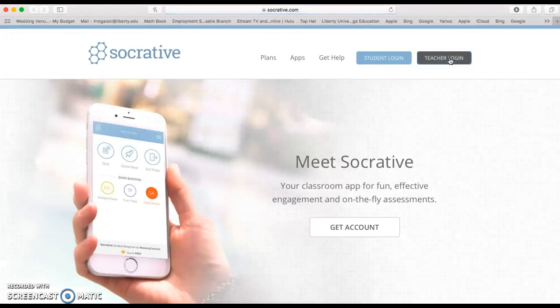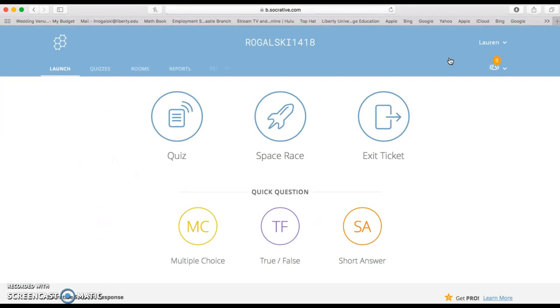and select Teacher Login. If it does not immediately pop up on the screen and log you in, use the login information left on the sticky note on the laptop in the room. Select Launch if it's not already up, and then Quiz.